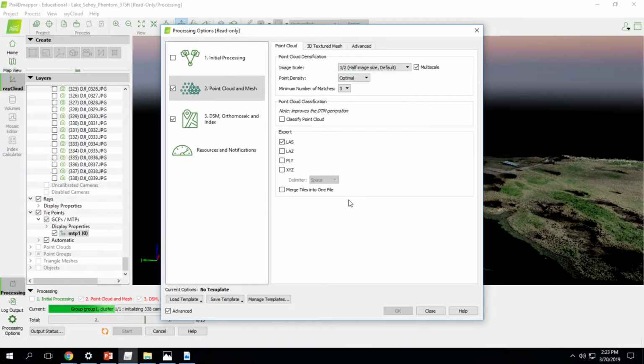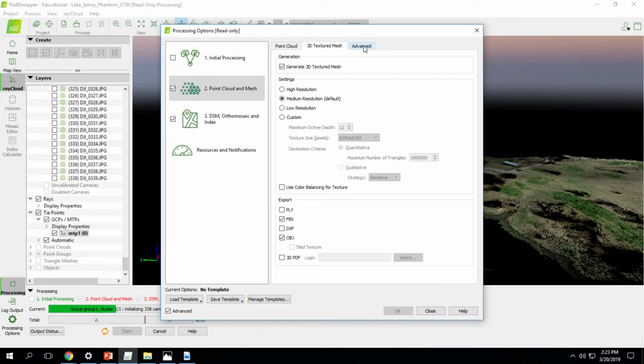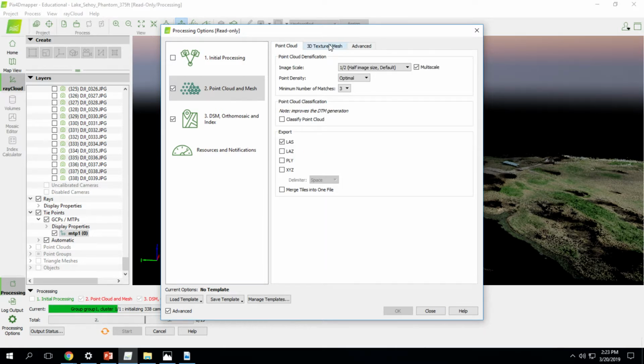Now, all the rest of these things in here are more about the outputs themselves. So this is going to classify the point cloud. It's going to try to find out what things are ground, what things are trees, and what things are buildings. This is actually a newer addition to the software.